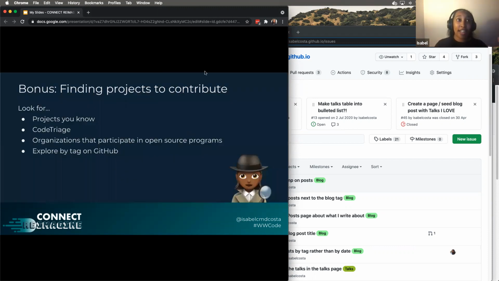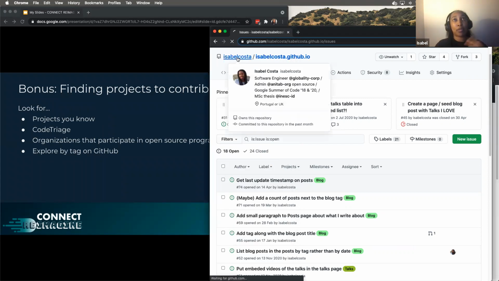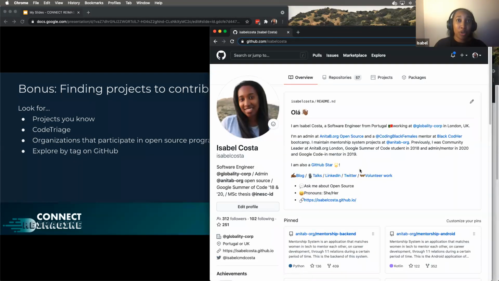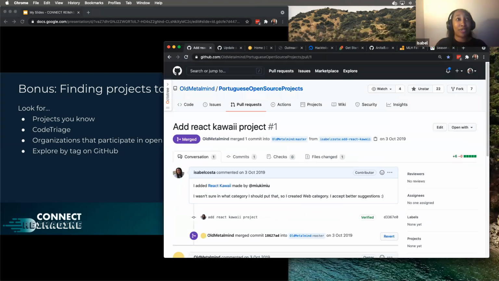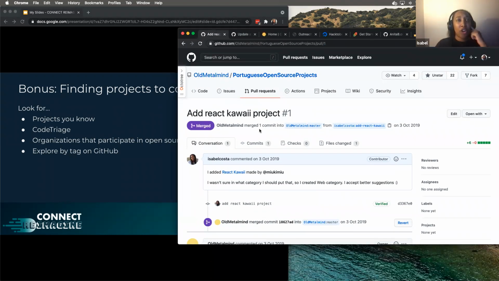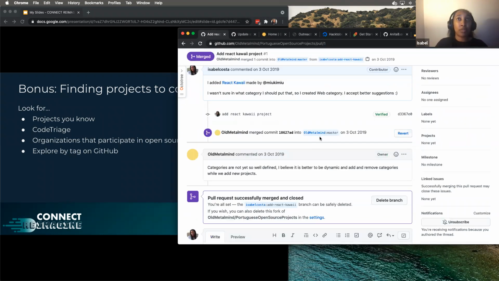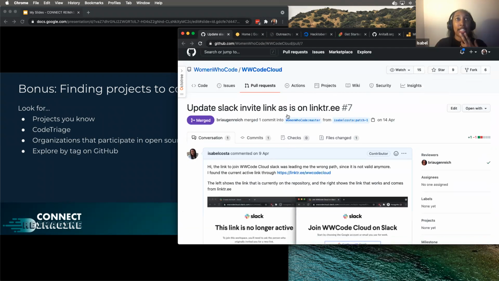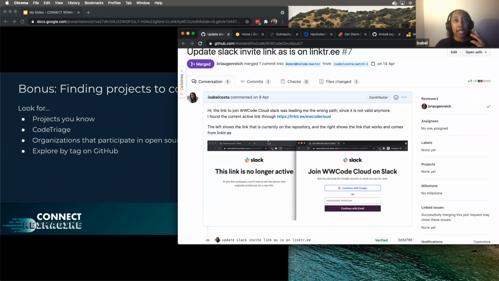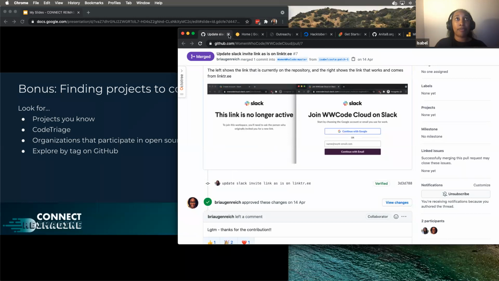And a bonus part, if you want to make your GitHub profile even better, if you could contribute to open source projects, that would be amazing because it will be public, and people will see your skills. If I had to give you some tips on how to find projects, I would say think about projects you know, for example, a Portuguese open source project. I knew a project that was open source in Portuguese, so I created a pull request and just edited it. Another example is README Cloud. I noticed that the link for Slack in the repo was leading nowhere. So I created a pull request to solve it.